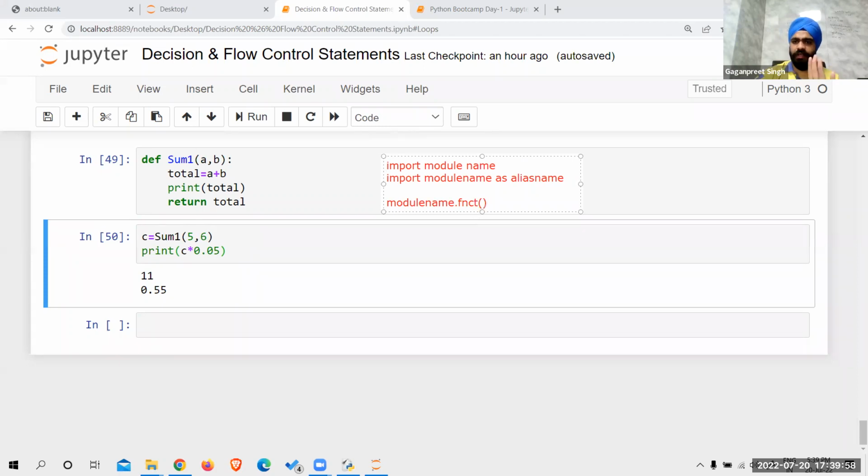Right, like this, in both these ways. Like if you are having an alias name, you can use the alias name dot function or variable, whatever you want to have. Another way is from module name import star.